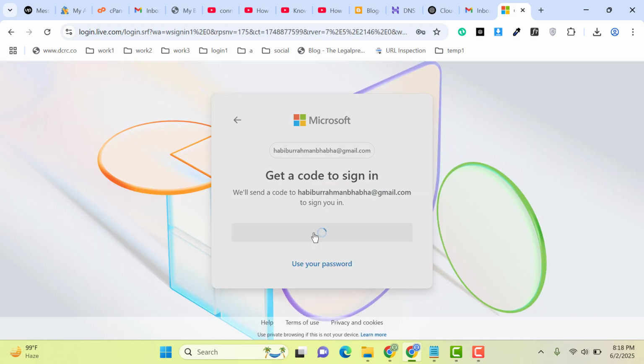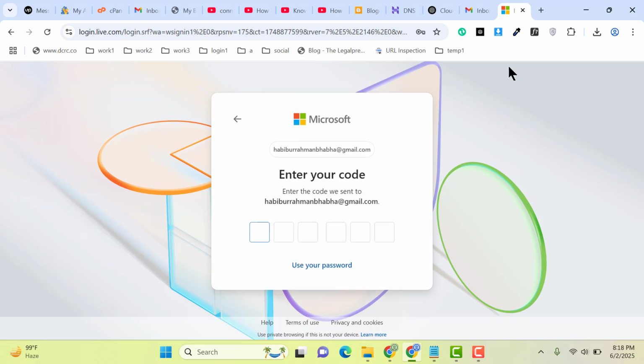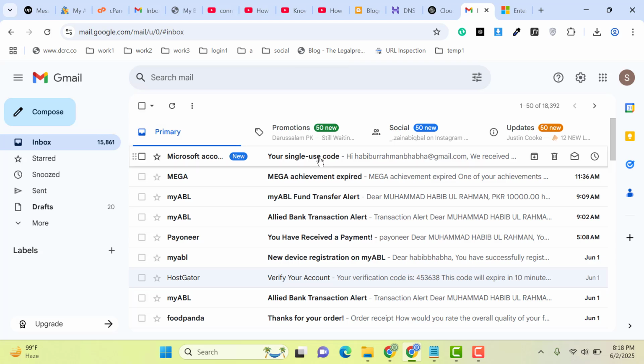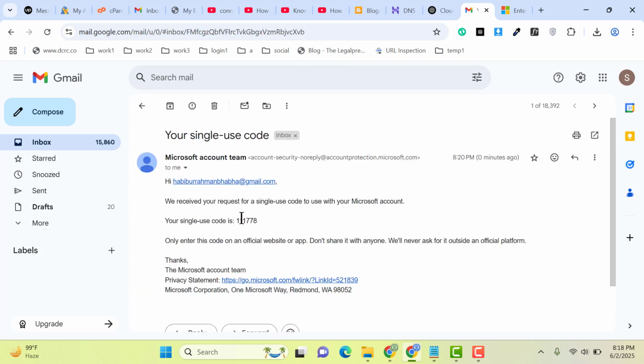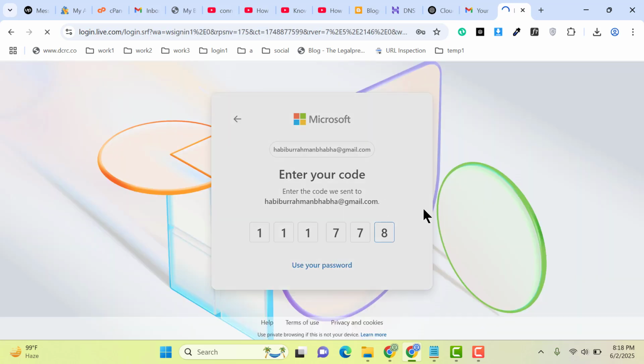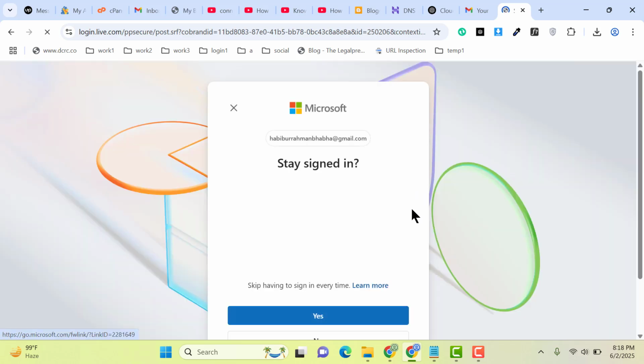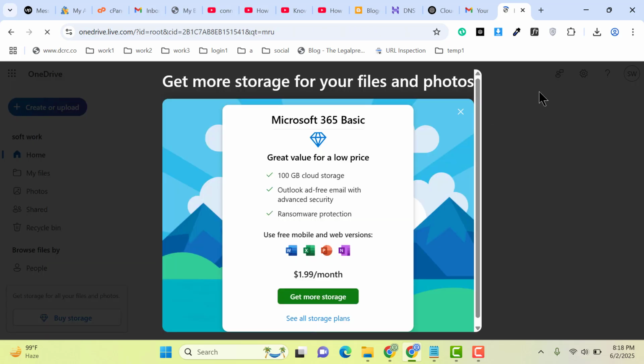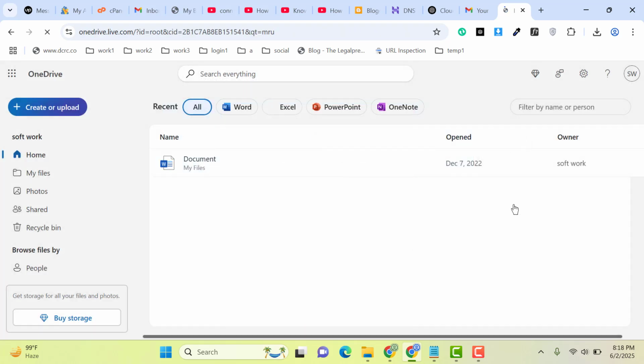So now click the button send code, and now we will get here Microsoft code. Then we need to copy this code and add here. After that scroll down, then click here button yes. So now you can see I'm logged in into OneDrive.